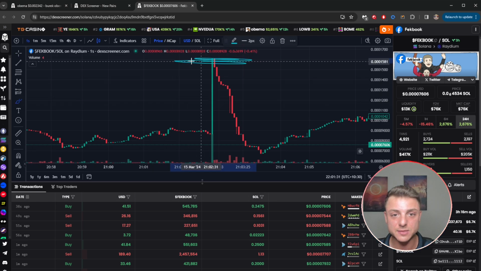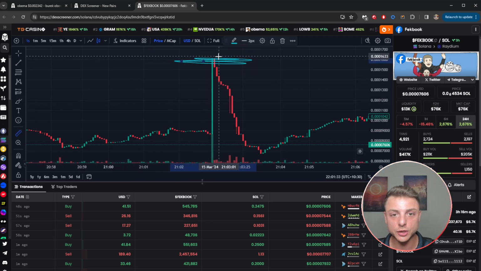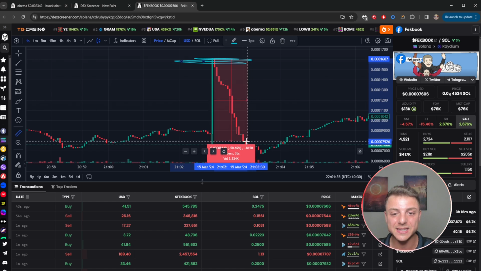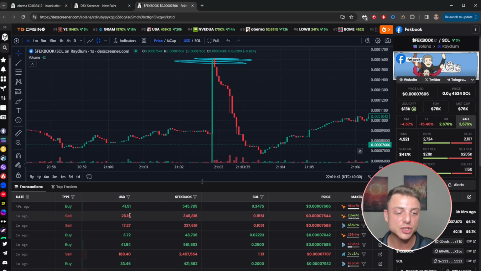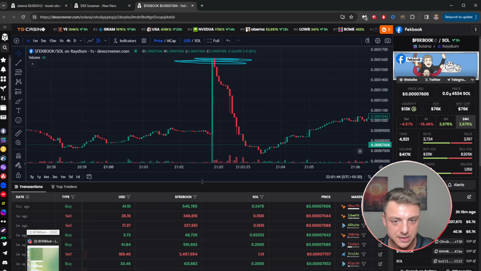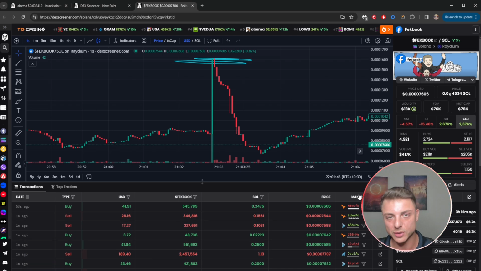So a lot of this person's position was entered right there, and then look, over the next 10 seconds, we're instantly down 50%. So someone's down 50% on their account in literally 10 seconds time. It shows exactly why having these settings on BonkBot is extremely important.